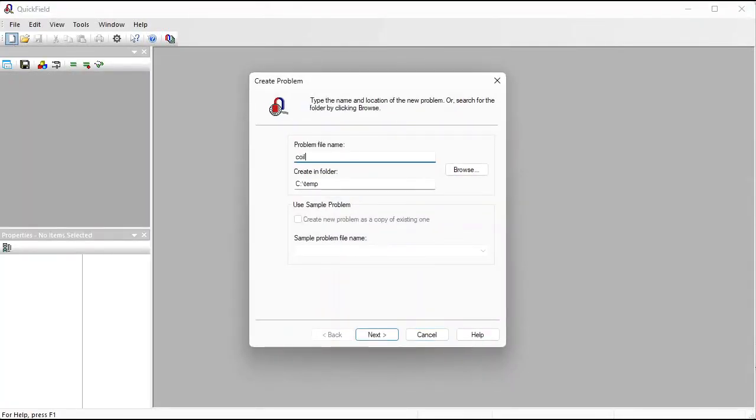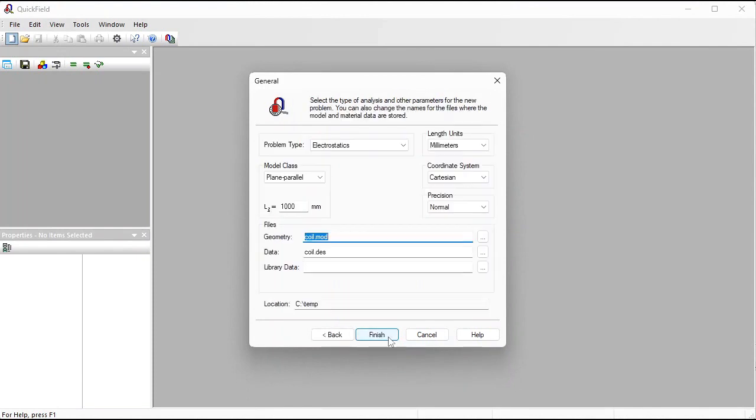Coil. Next. Problem type is transient magnetics. The coil features rotational symmetry, so the model class is axisymmetrical and units are millimeters. And I will need a circuit file to specify the connection scheme, so I type in the circuit file name here.